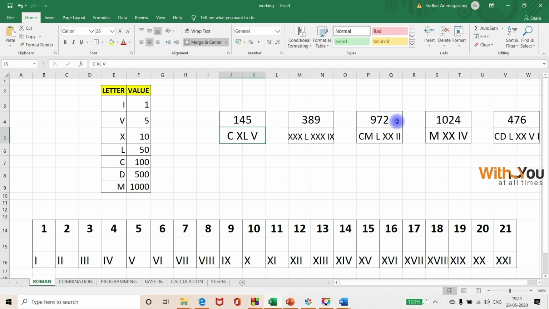476. So 400 is made up of C and a D. That is 500 minus 100 becomes 400. I need 76. I can take 50. Take 50. I need 26. You can take 20. Take it. I need 6. You can take a 5. Take a 5. Take a 1. So you can see here, this is how it is being done.